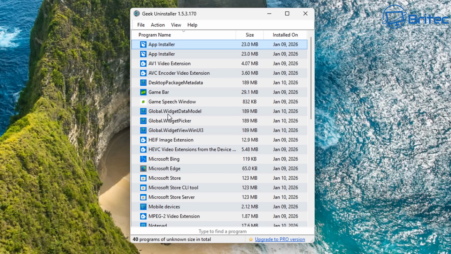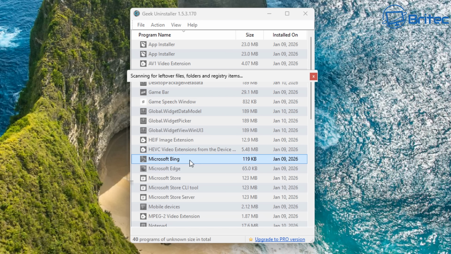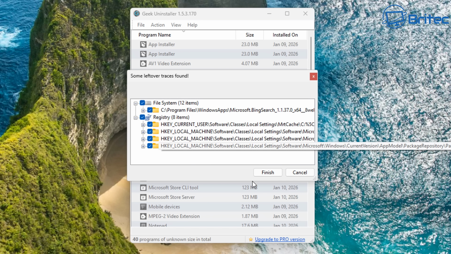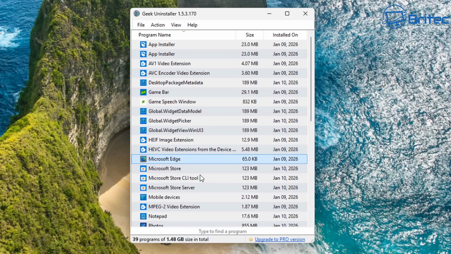For instance, if I wanted to uninstall any of this stuff, all you need to do is just right click on it and click uninstall. And there's even a force uninstall on here, which will force uninstall the item. Let's just see Bing here, Microsoft Bing. Right click, uninstall, and you will see a box popping up and it will scan for leftovers. You can say remove those as well and click close. Now you can choose what other options you want.